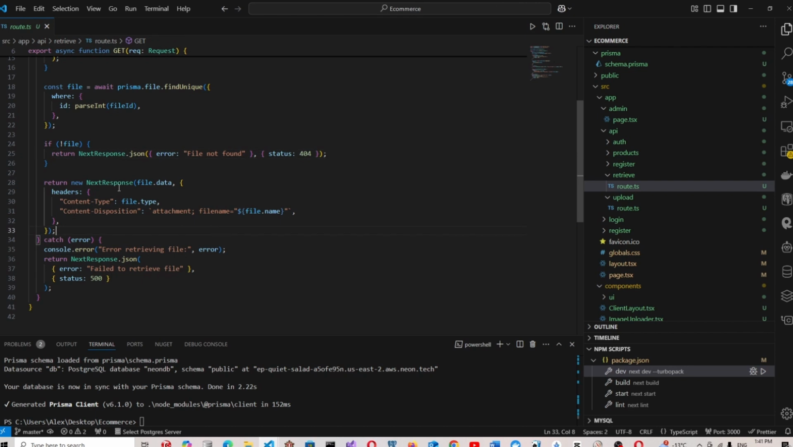And otherwise, we return the file's data, which is a Uint8Array. So this is a byte array, and the next response will be this byte array, and it has a header. The content type is file.type, and the header's content disposition will be attachment. The file name is file.name. And the catch error will return 500 internal error, and the message is failed to retrieve file.